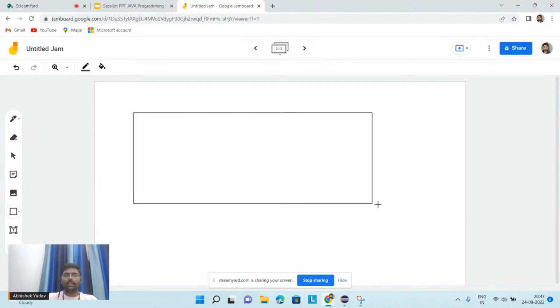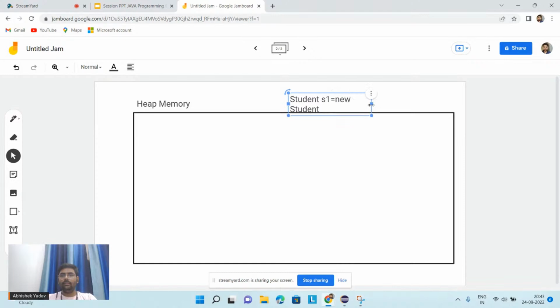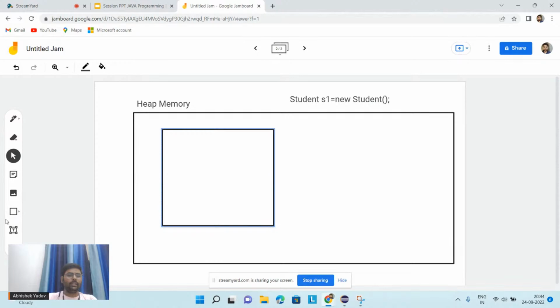Yeah, so let's assume this is your heap memory here, and you have created one object, student S1 is equal to new student. So the moment you create the object, memory will be allocated inside the heap.